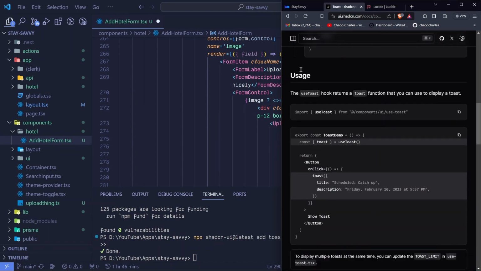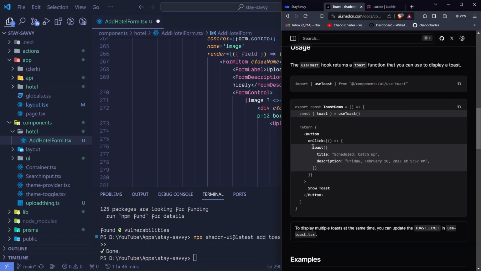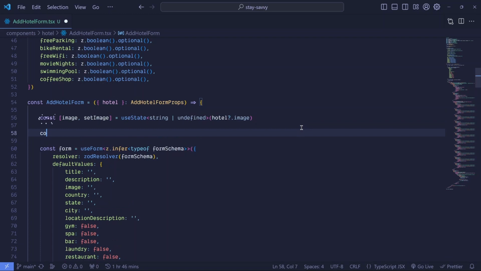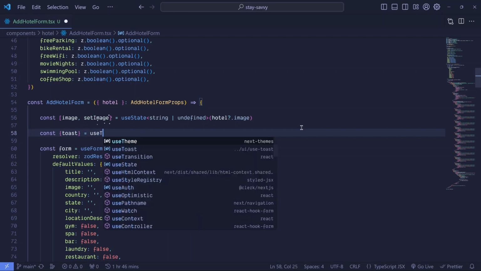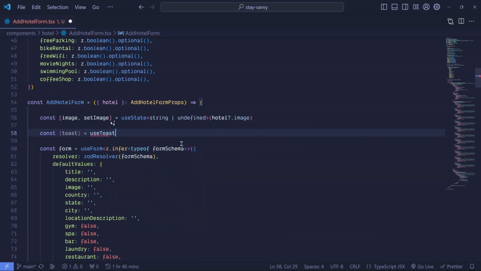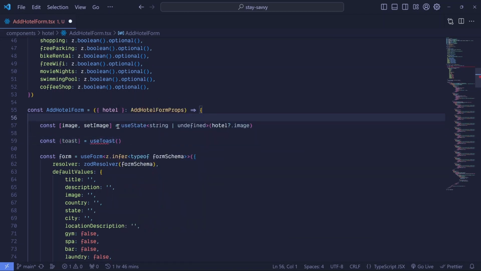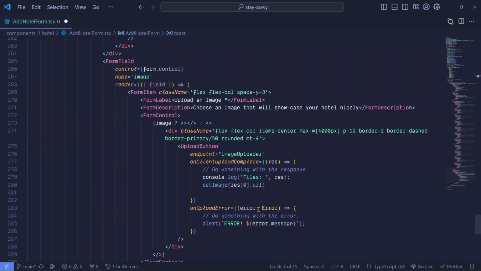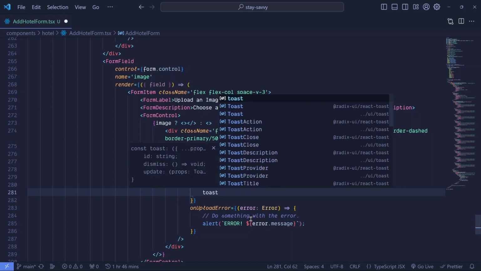Now I'll scroll down. Once we do that, we'll have availability of this particular hook, use toast, and we'll get a toast from there, and we can use that toast just like this. Okay, so let's go back to our add hotel form, and right here where we had state const, we will destructure toast, and we'll get this from use toast, from UI use toast, because we installed it just like that. And now we can make use of this toast at the very bottom right here, toast, and we invoke it.